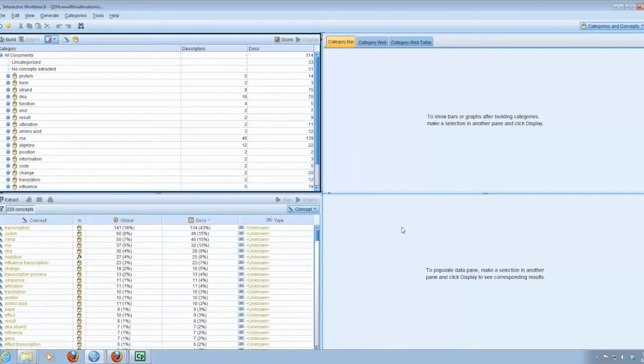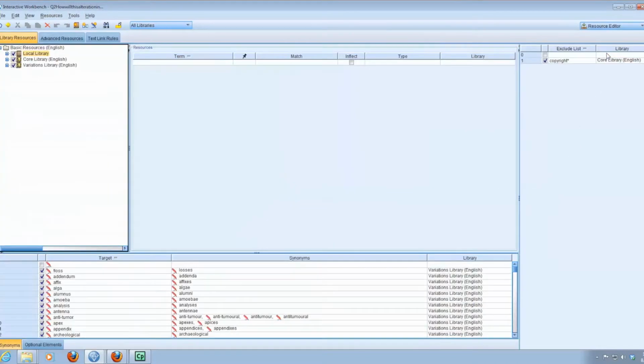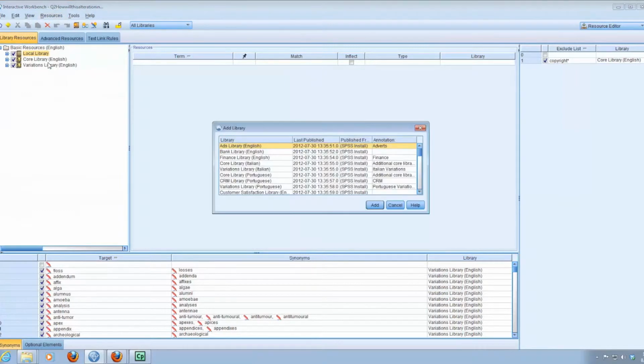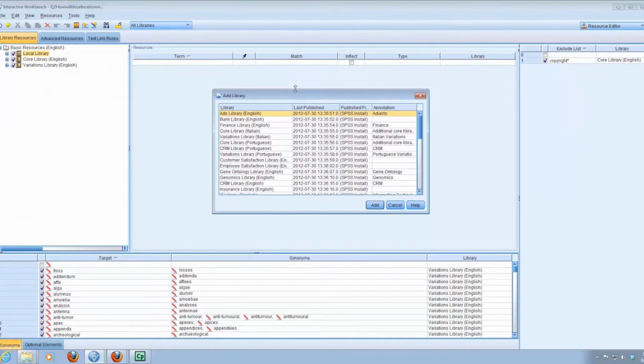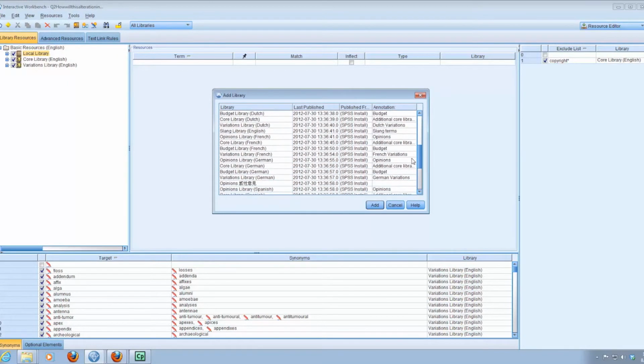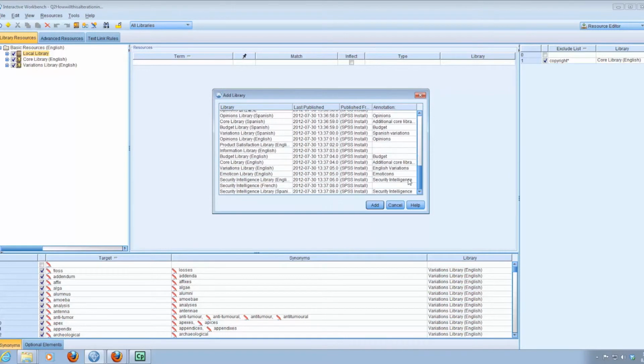To begin, let us add a library. We go to the Concepts and Categories button and select Resource Editor. Then I go to Resources in the main menu and select Add a Library. There is a list of libraries that are part of the modular resources, and I'm going to scroll down and add the Opinions library in English.